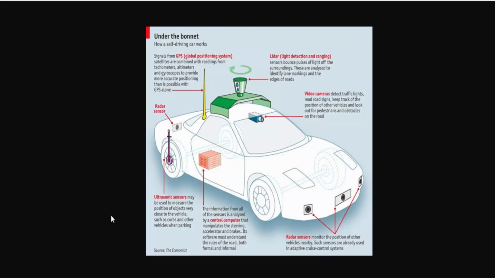These sensors include lidar, light detection and ranging. Lidar sensors use lasers to create detailed 3D maps of the car's surroundings. They can accurately detect objects and their distances, making them crucial for obstacle avoidance.